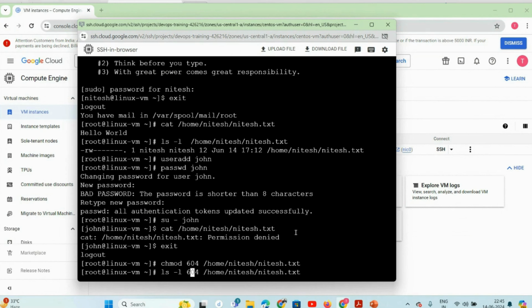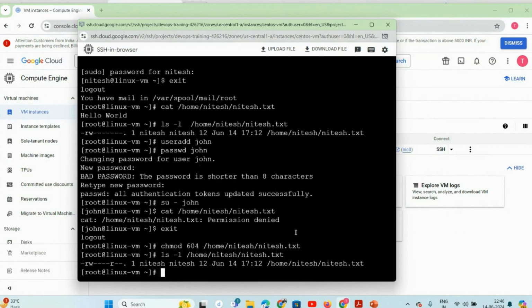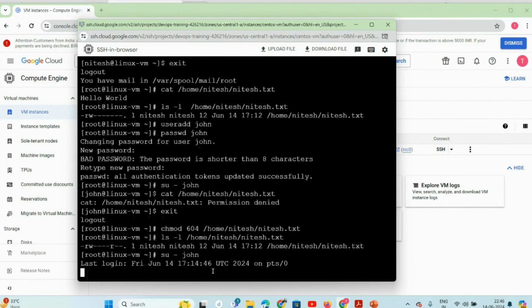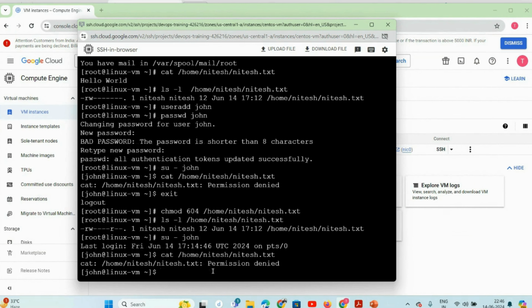and remove this 444, and see this. So what I'm having right now: read write for owner, group does not have anything, and others only have read permission. Got it? Yes. So let me log into John now this time. Okay. Now if I try to run this command, still it is showing me permission denied.